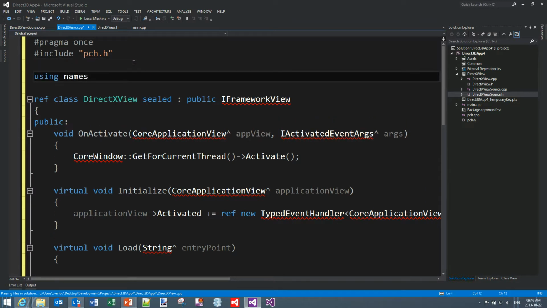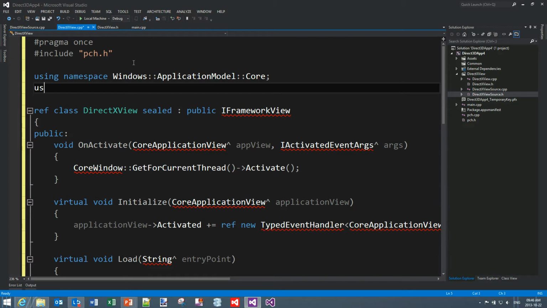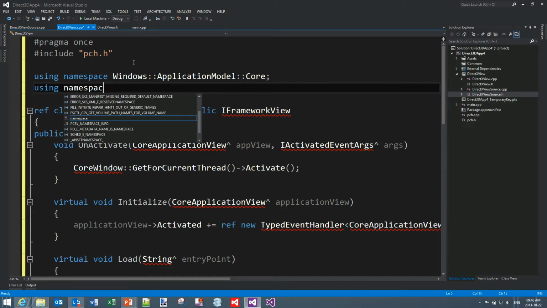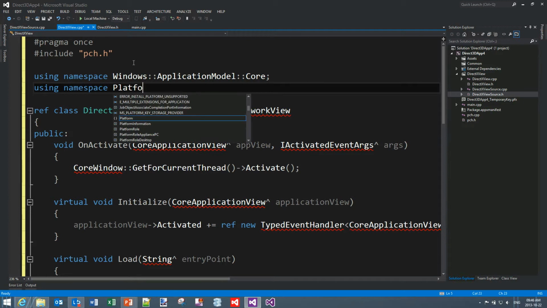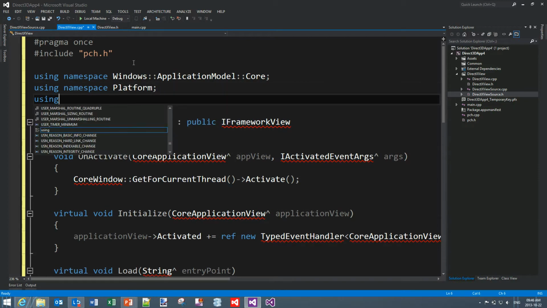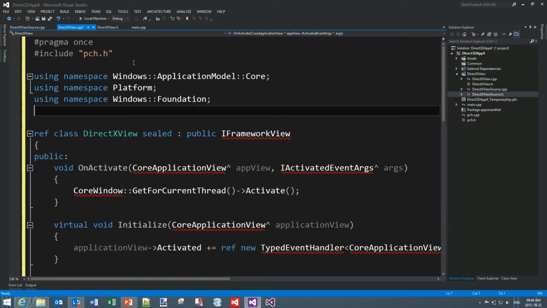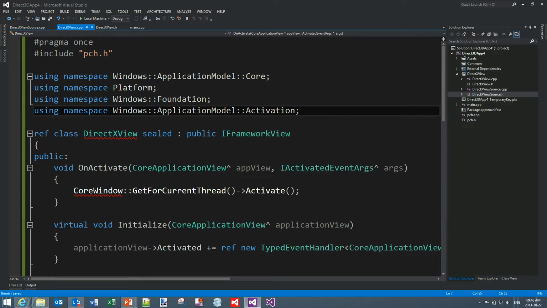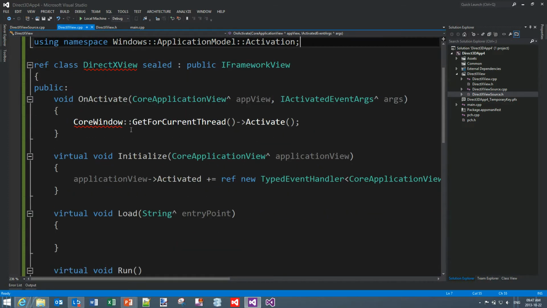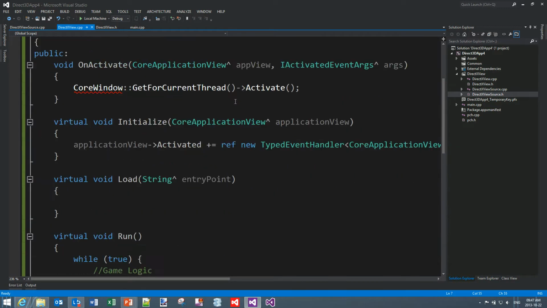We need to add our namespace, using namespace Windows Application Model Core, and we need also, if you remember correctly, using namespace platform. And we also need using namespace Windows Foundation. That gave us our typed event handler, and using namespace Windows Application Model Activation. Very, very simple. Windows Application Model Core, so that should actually be fine.